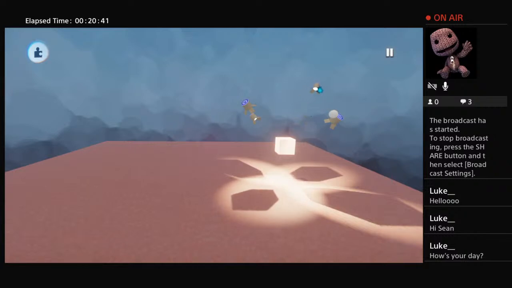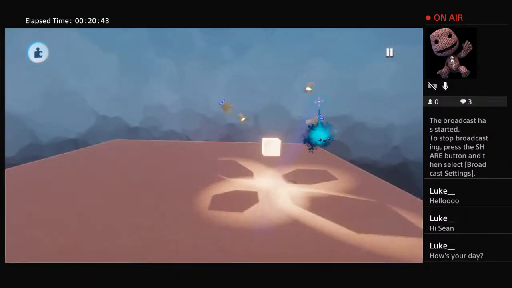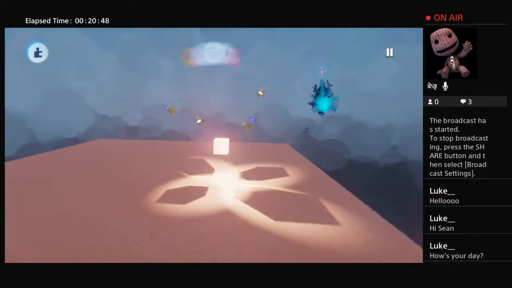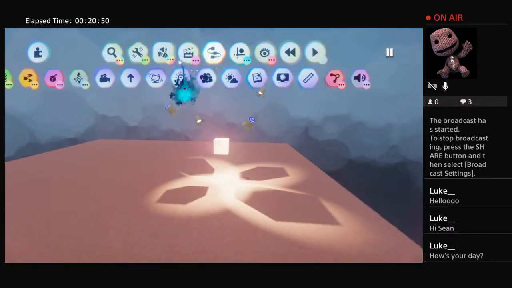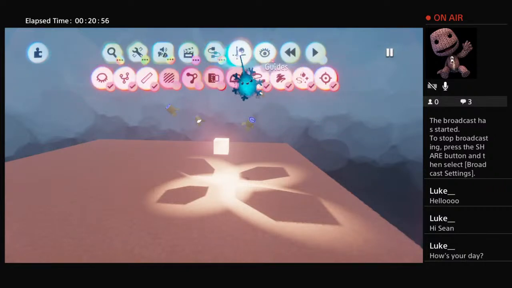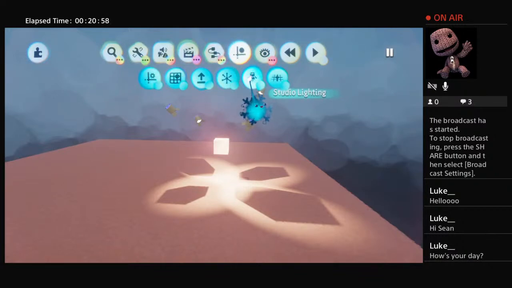Okay, you can see the way it's like a spotlight, so it's casting a light in a certain direction. That's one of the gadgets. Now if I was to go to, where are we? Hold on, I'm on this one here. Which one am I on? This one here. Studio Light.